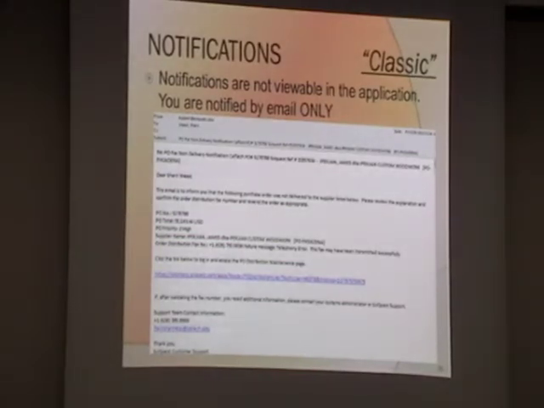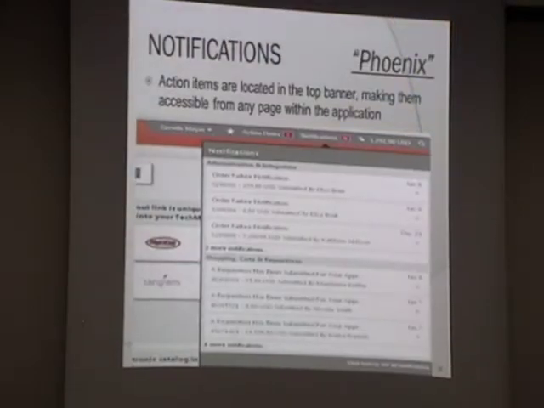Notifications are not viewable in the application if you are using the classic UI. You are notified by email only, and this is what the email looks like. Action items are located in the top banner, making them accessible from any page within the application. Users can change their profile settings to monitor the notifications they wish to receive. You can access the email preference page by clicking on the notifications, see all notifications, and it will appear on the left side. So I'm going to deviate and go to the live site now to show you this a little bit closer.